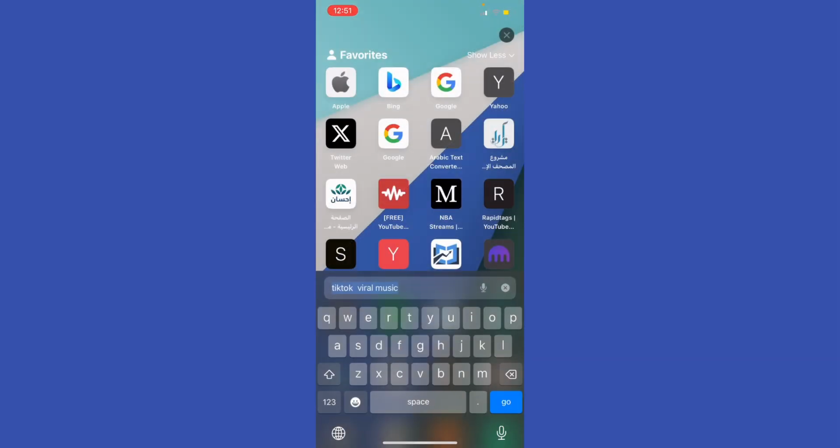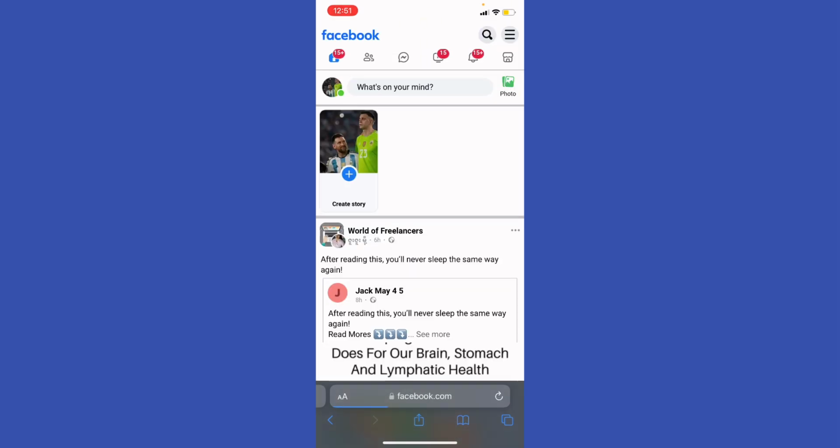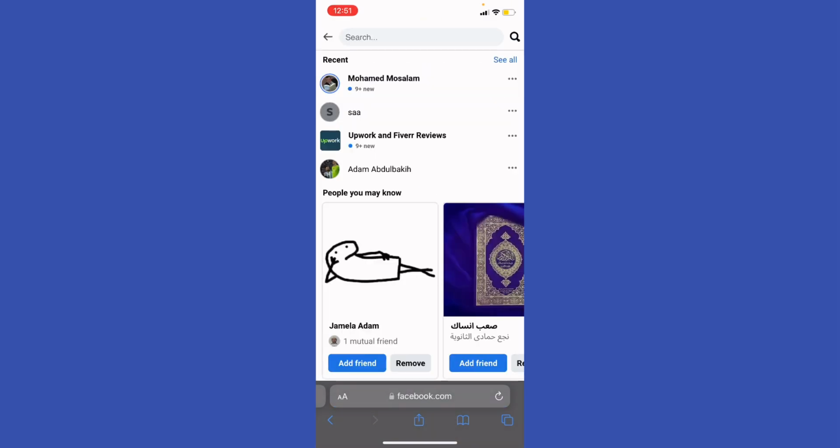So first of all, go ahead and open up your Facebook. And then basically tap on the search bar at the top right. And you should see recent searches, and then click on it. You can view your recent searches here.